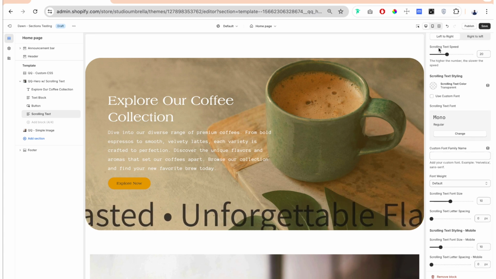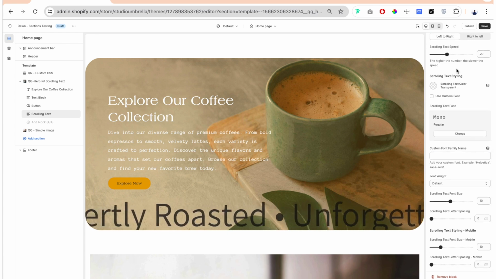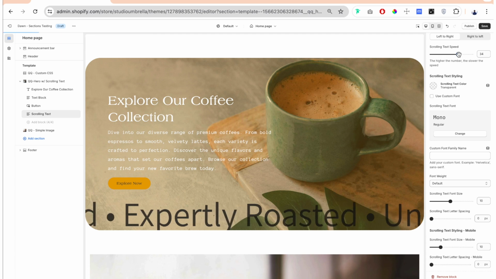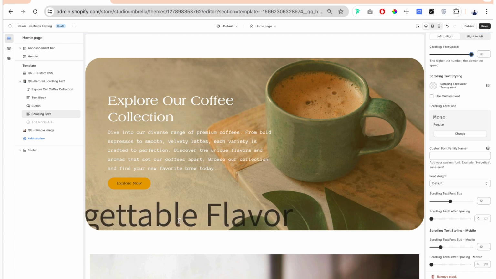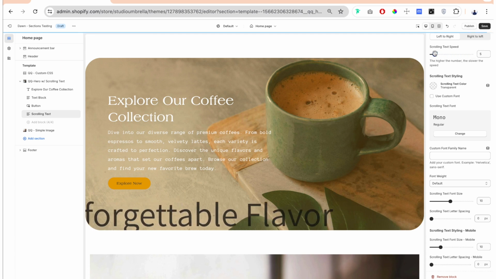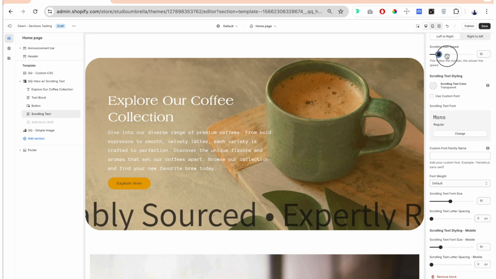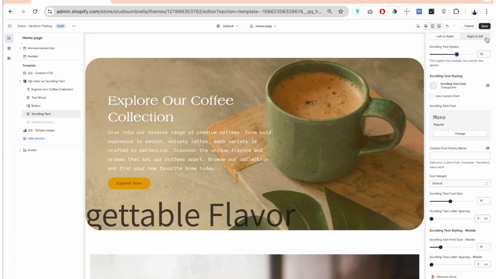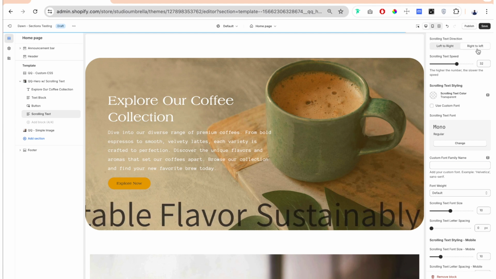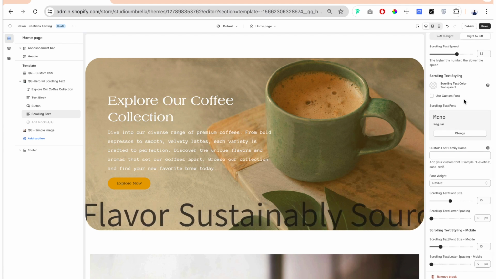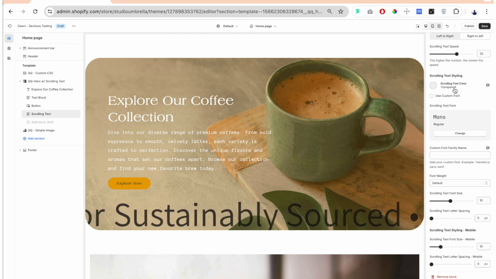And then we have the scrolling text speed. The higher the number, the slower the speed. So if we increment this, we can make that effect even slower. But if you want to make it quicker, put it like that. Okay, but on this example, I'm gonna leave it around this. And actually, I really like the right to left instead of left to right, so I'm gonna keep it like that.